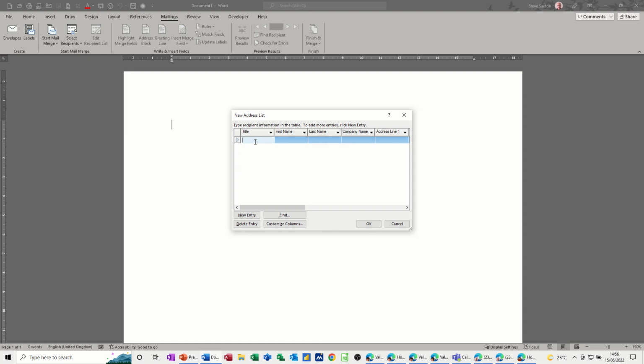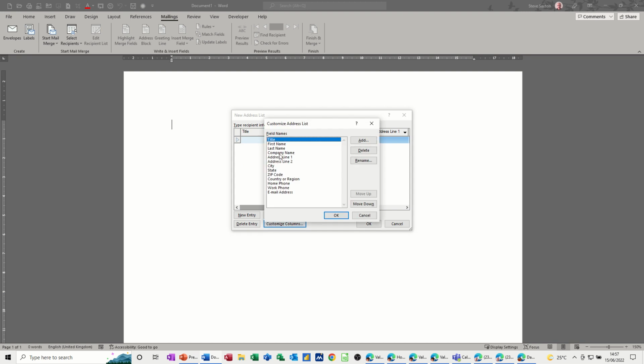And it's a case of just basically building up your list and filling this in, and then saving this as your list, which you can then add to and delete from if you wish. Now the fields that you get by default, if I go into customize columns, these are the custom fields. So if you're in the UK or wherever you are in the world, you might need to change some of these. So I'm going to rename that county, because we don't have states in the UK. County, and that's just going to be postcode, because we don't have zip codes.